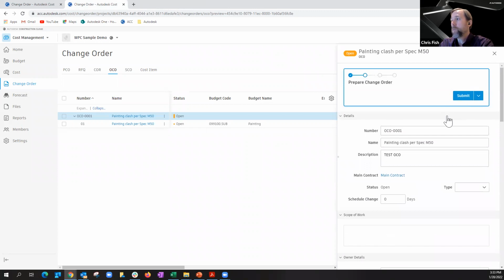And from here, once we're comfortable with the OCO and we have all of our documentation, we can simply submit this to our owner. And if our owner is participating in Build as an active member, they can review the owner change order within the system, either send it back for revision for you to go back and get better pricing, or they can reject it and so forth. But in this case, we'll set it as submitted. And then we'll assume that the owner did approve it.